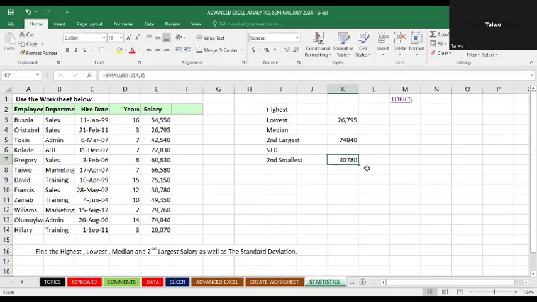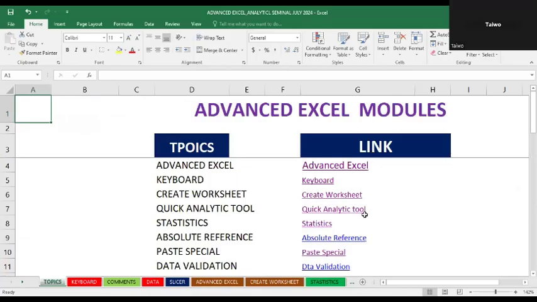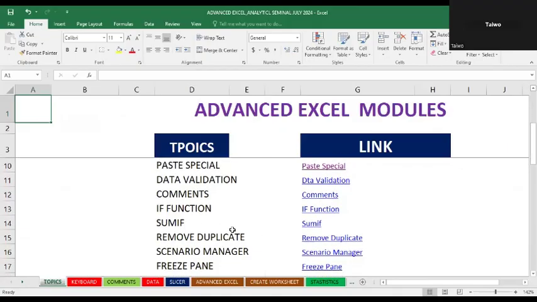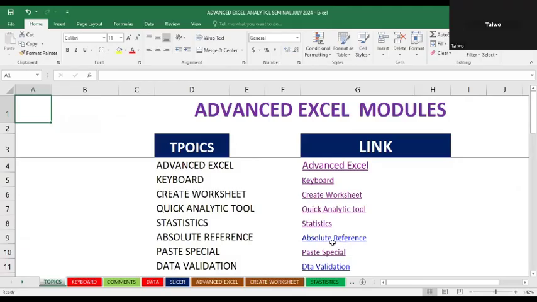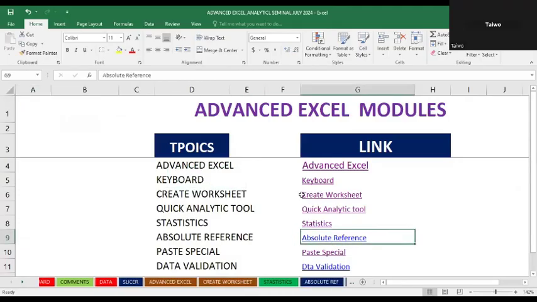So that one addresses the question somebody raised during our last lecture. The other ones, highest, you can do that one. Lowest, you can do that one. Just to revise that, that is statistics. Then absolute reference.